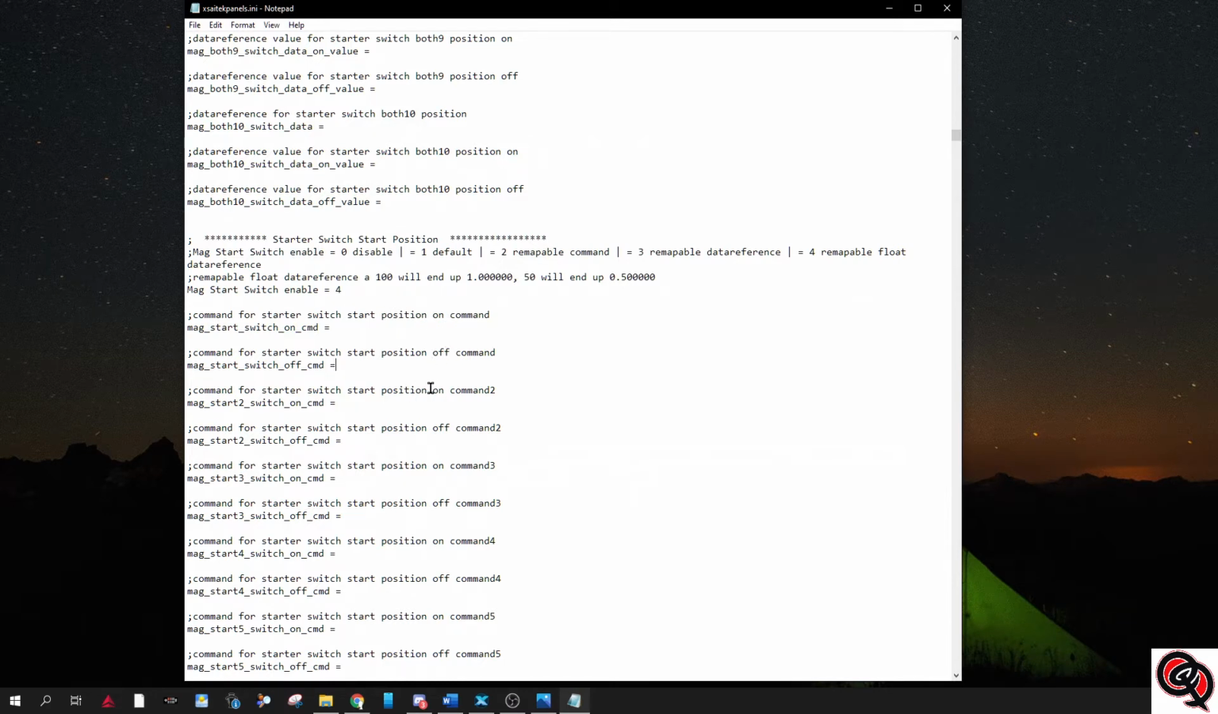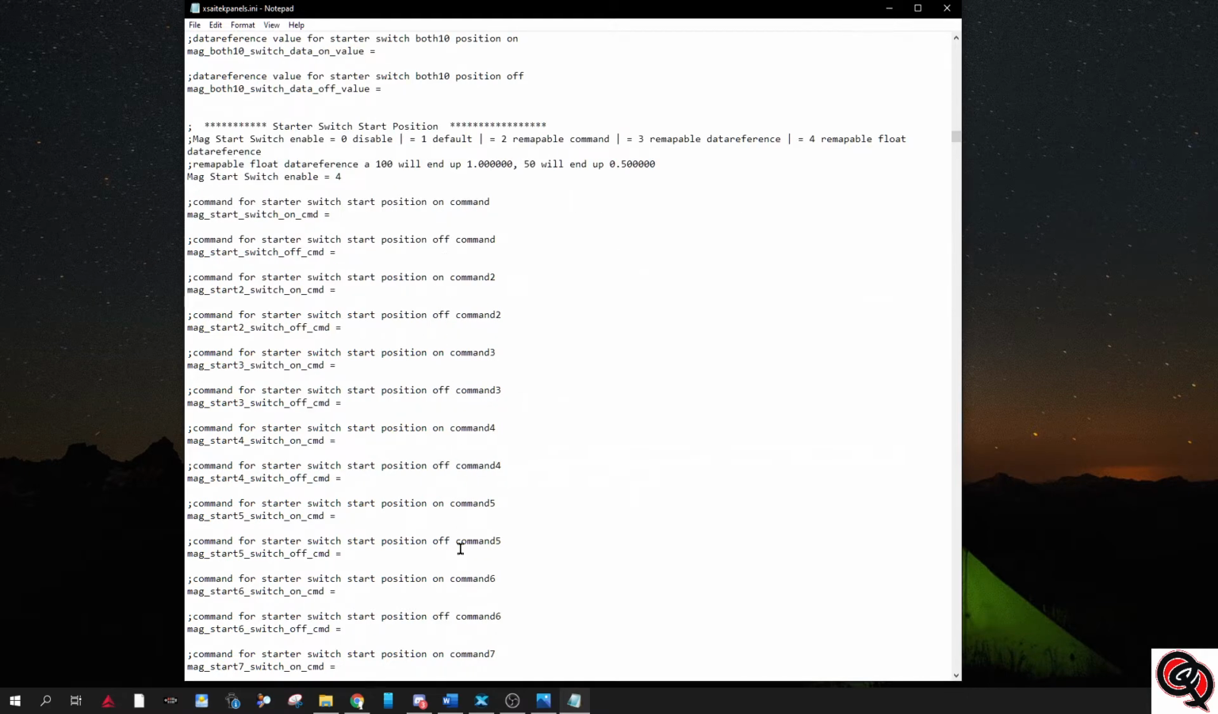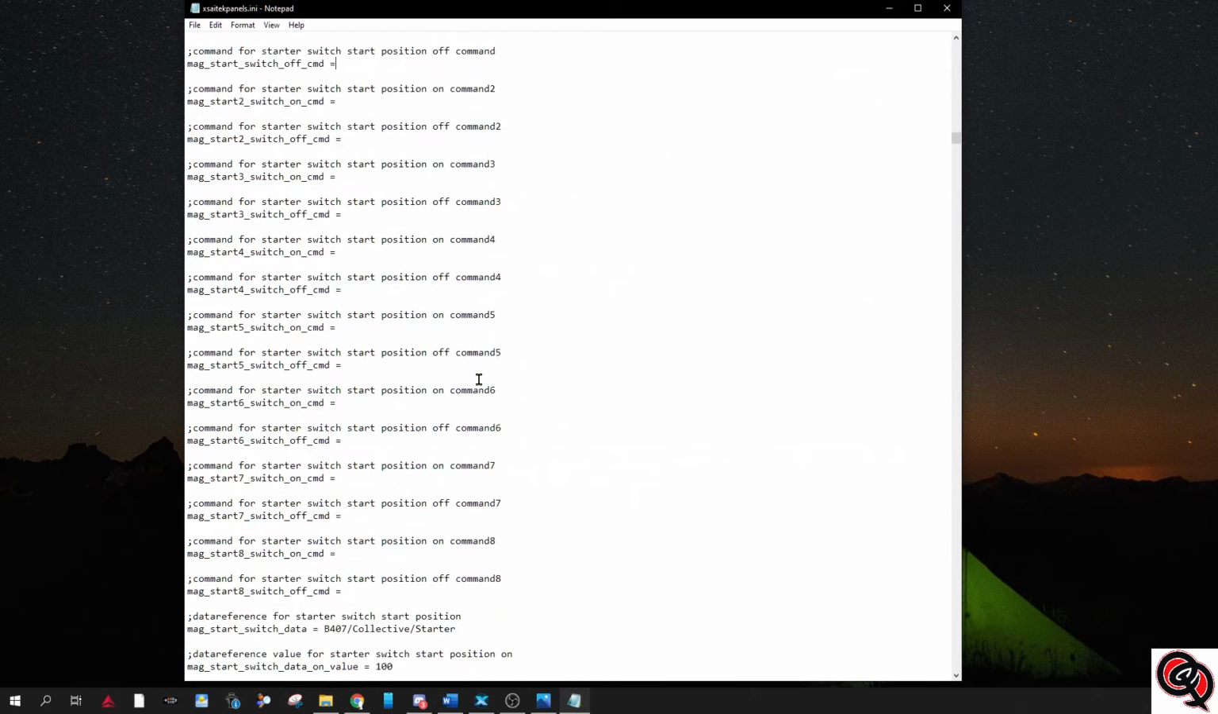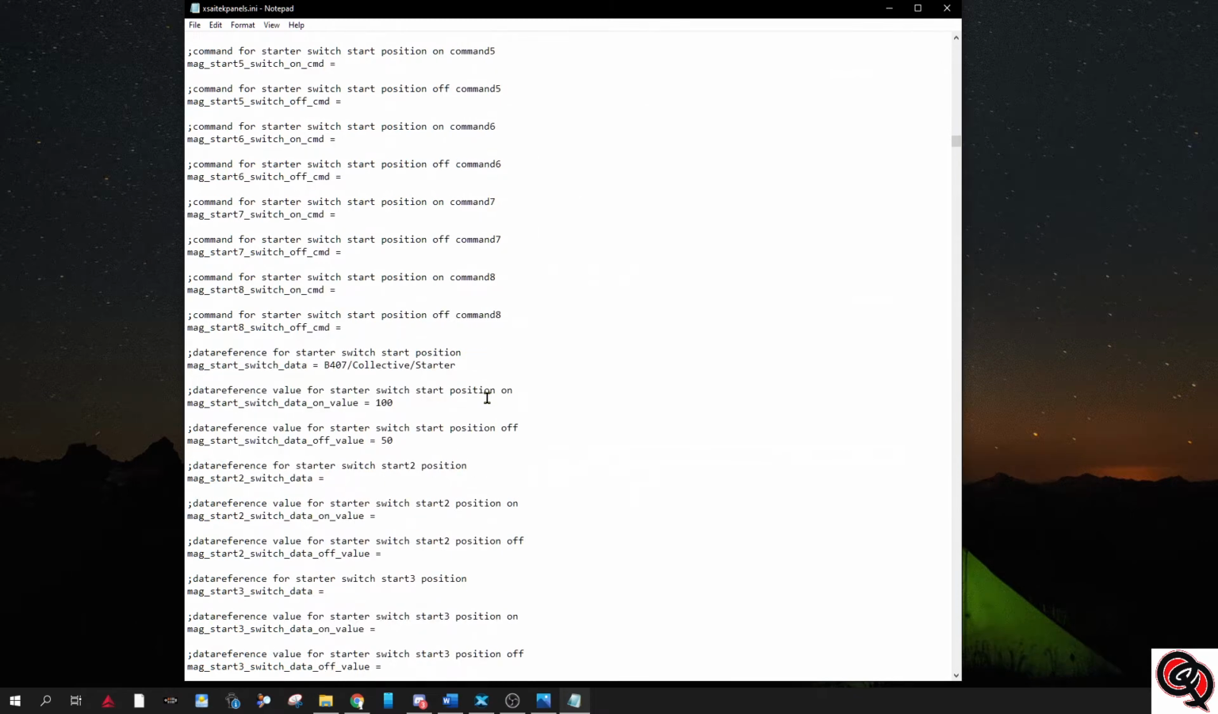You can also put many different commands for the same switch. So if you wanted to, let's say, turn on all your fuel pumps, like it is on the 737 and the Zibo, you would put a command on and off here for a bunch of different fuel pumps. And as soon as you turn one switch, it'll turn all the fuel pumps on or all the fuel pumps off. So what I did is I put a remappable float data reference.